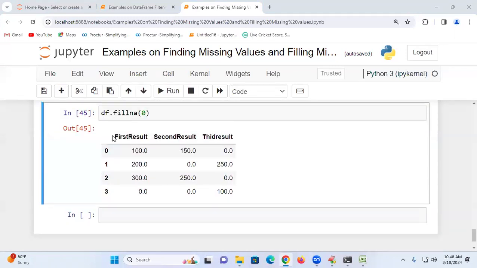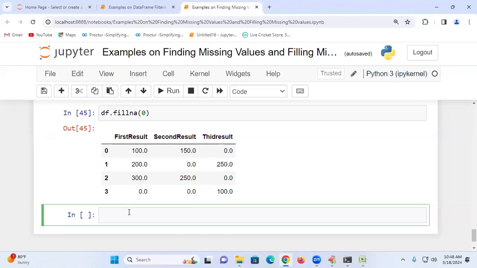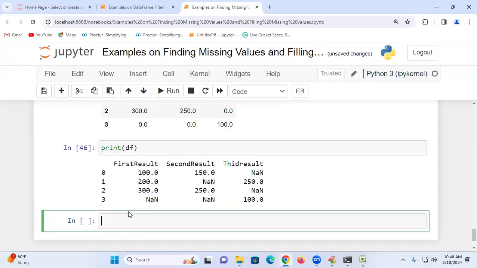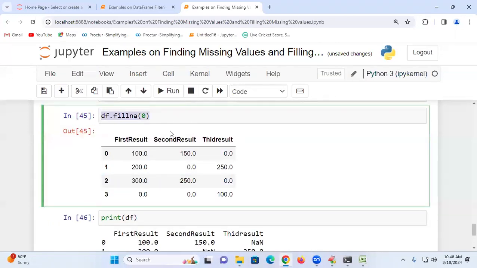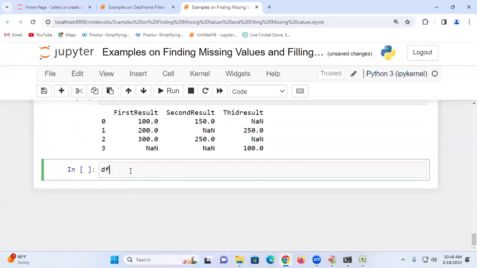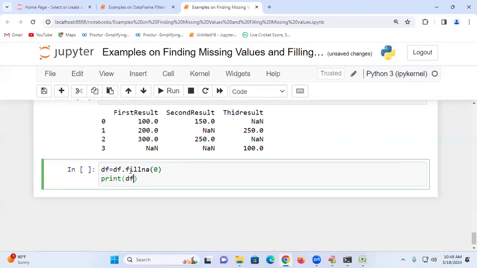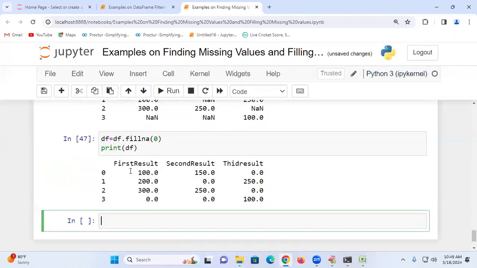So are you following me? Yes. One more example. fillna. Print df. It is still containing NaN. If I want to replace, what should I do? df is equal to df.fillna, and print df. This is the data, permanently replaced.